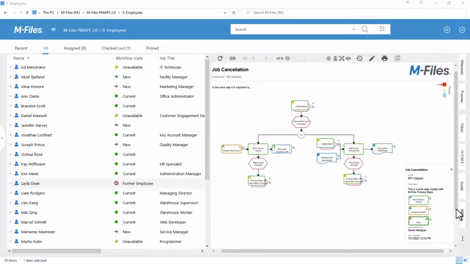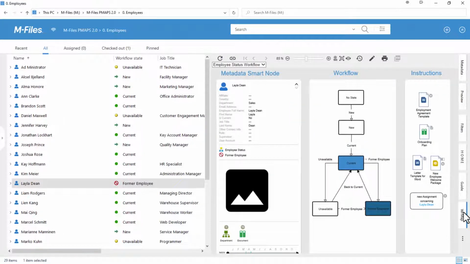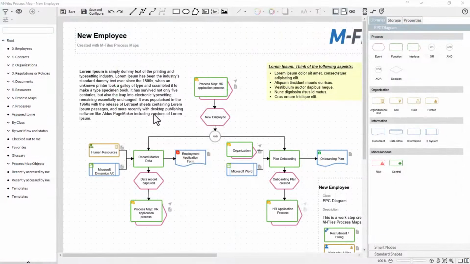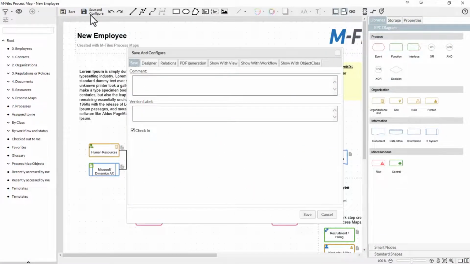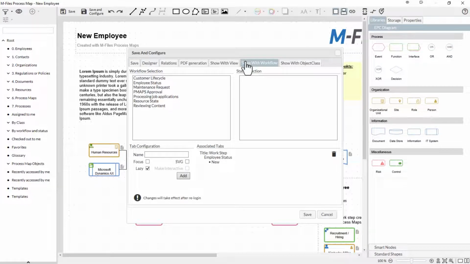Do not confuse this functionality with workflow maps. These are opened directly with the corresponding workflow and do not need to be assigned. Let us look at how that works. Open the tab Show with Workflow in the Save and Configure dialog. Select the workflow, specify the status in which the tab is to be displayed in mFiles, assign a name to the tab, and define the speed and display options as mentioned before. Once again, save your changes and test them in the mFiles client after you have logged in again.